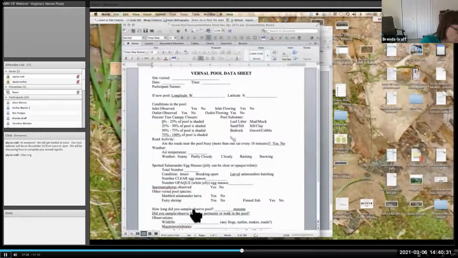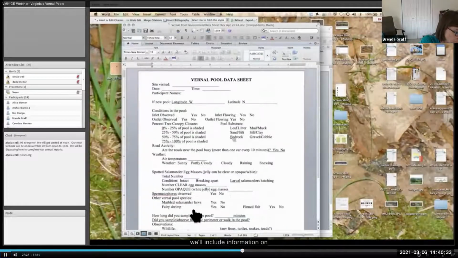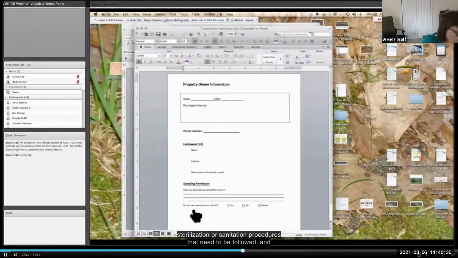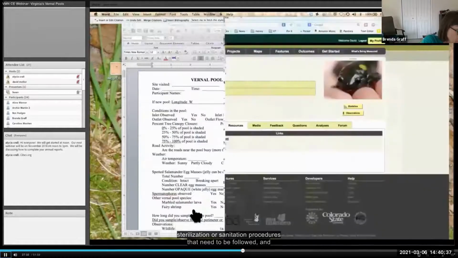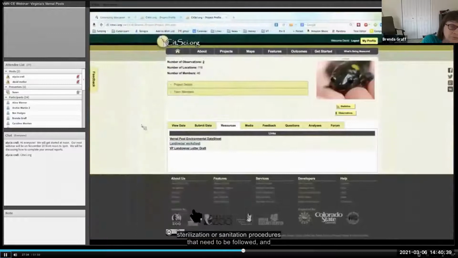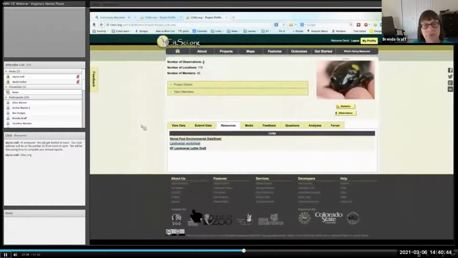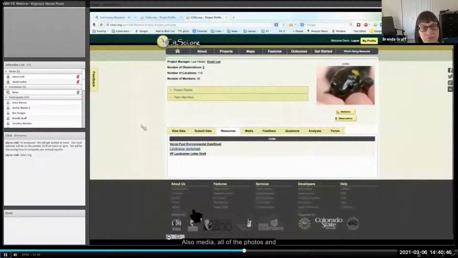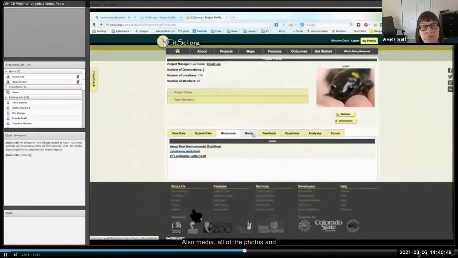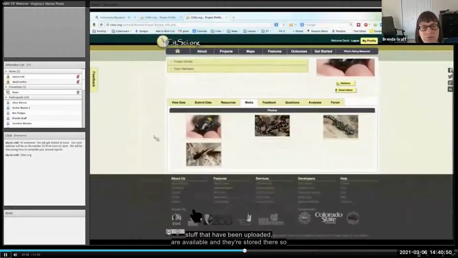Also, we'll include information on sterilization or sanitation procedures that need to be followed, and Susan will be talking about that a little bit later. Also, media: all of the photos and such that have been uploaded are stored there, so you can again look at all of those, and those are available for downloading. So it's quite a flexible system.